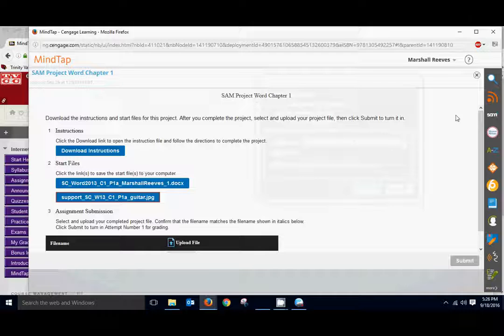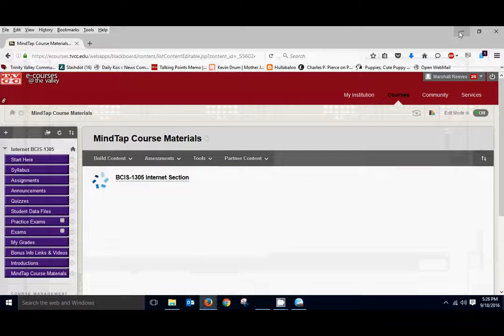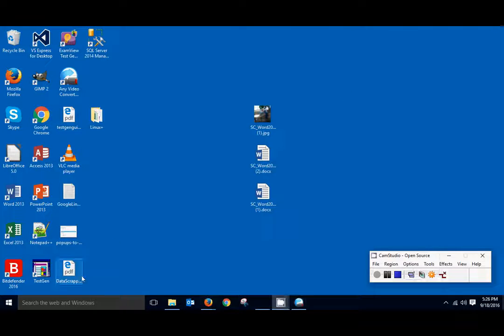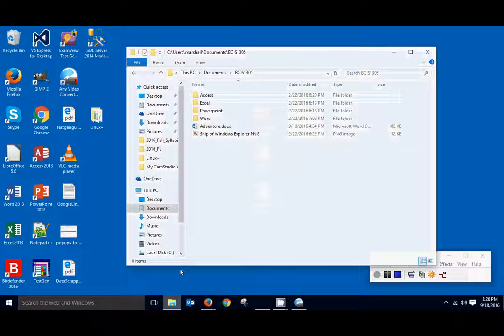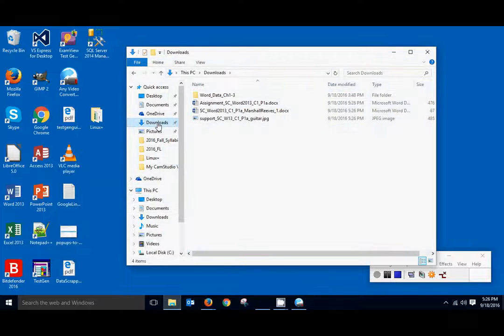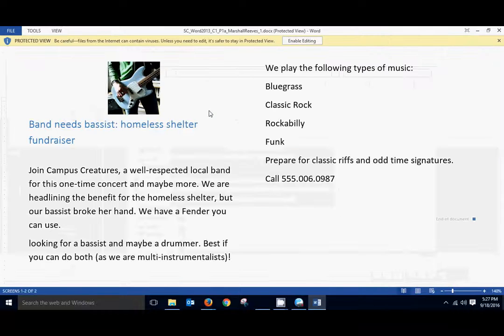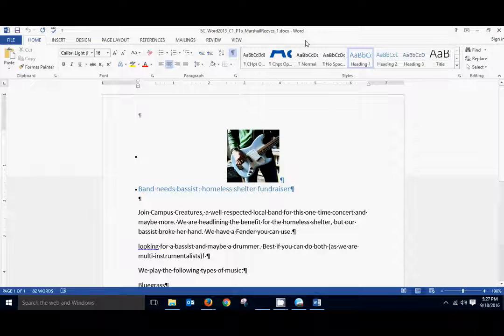All right, so the next step is that, let me minimize this. The next step is that we're going to go find those documents. They're in my downloads folder. Okay, I'm going to print this file, which is instructions. I'm going to open this file, and then I'm going to follow the instructions to modify it. I have to click Enable Editing first. Okay, and I'm going to follow the instructions.